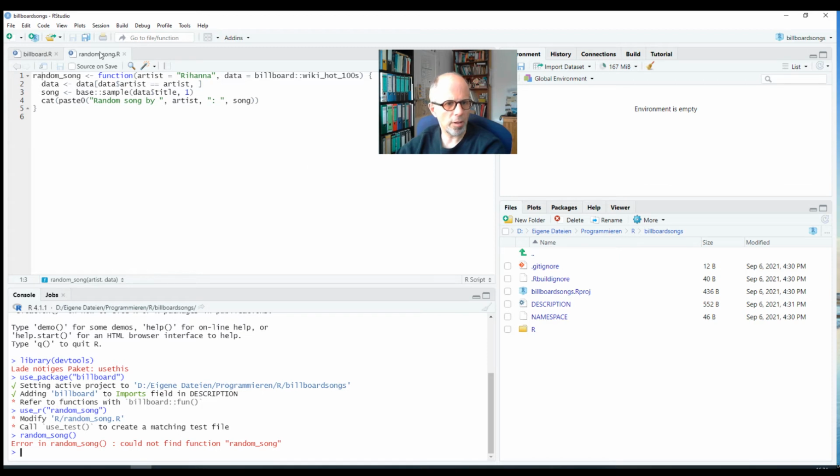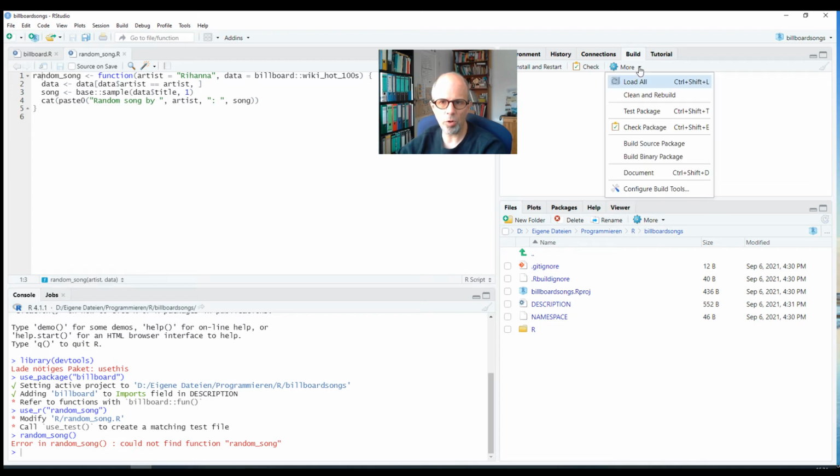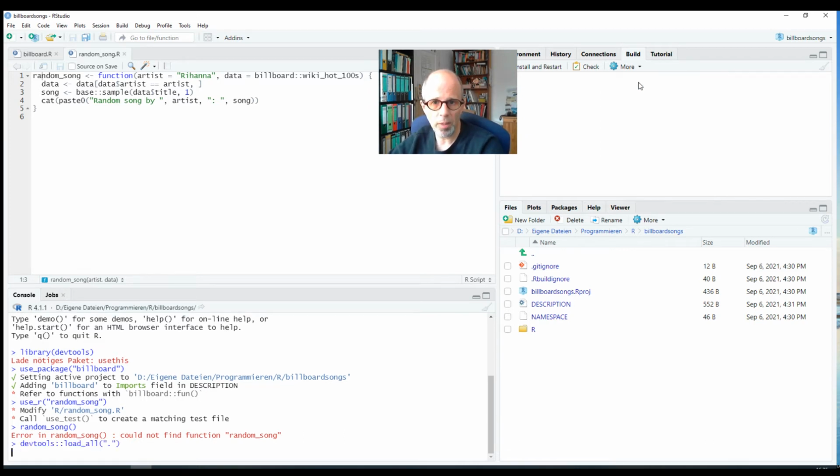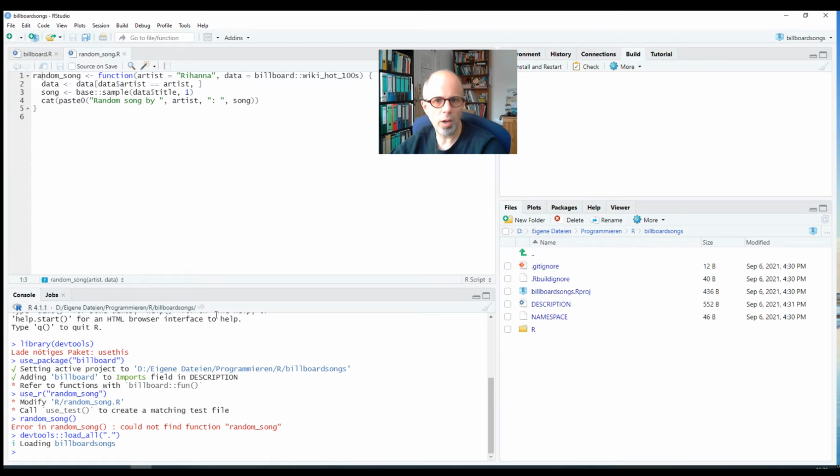So make sure to save the script, and then when we are inside a package, we have this build tab that doesn't exist outside of packages in RStudio, and it has this menu more, so we can click on build more, load all. This will load our function. There's also a keyboard shortcut. As you work with this more often, you'll get used to the keyboard shortcut Control Shift L. So we can load all the functions in our package. In this case, it's only one.